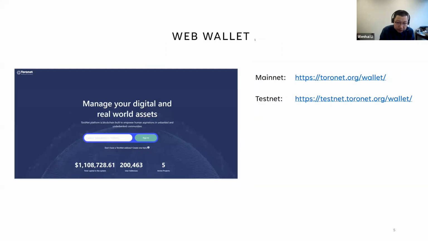We also have a wallet. We have two kinds of wallets here. We have a web-based wallet for both mainnet and testnet. The screenshot you see here allows you to log in if you have an existing address, or if you want to create a new address, there's a small font at the bottom. If you want to create one, you can just click that and create a new address.